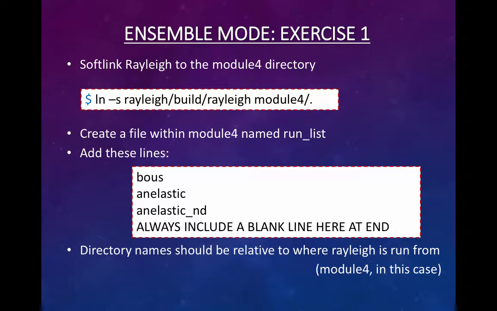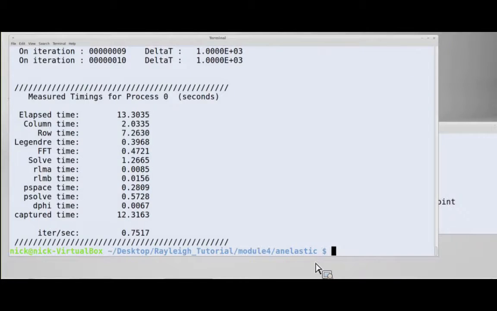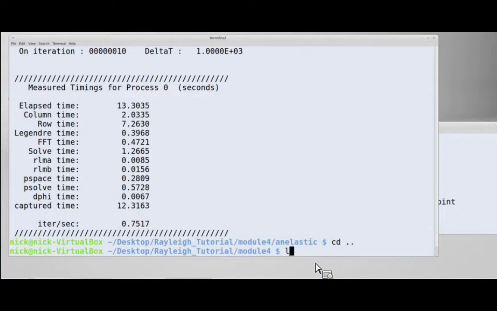And then once we do that, we're going to make in the module 4 directory a little file called run_list. Okay? And what we're going to do is add 3 lines to that, which are just the names of our cases. And then we're going to include a blank line at the end. Okay? The blank line doesn't matter for every compiler, but it matters for some. And so just always put it, and you won't have any problems. Okay? So let's do that right now. It's very simple. So I'm here in module 4. I'm going to soft link Rayleigh there.